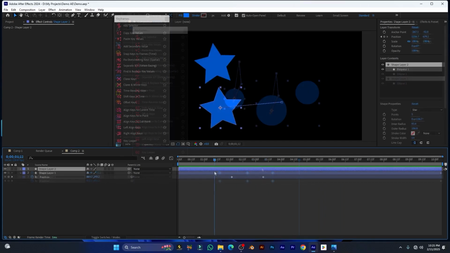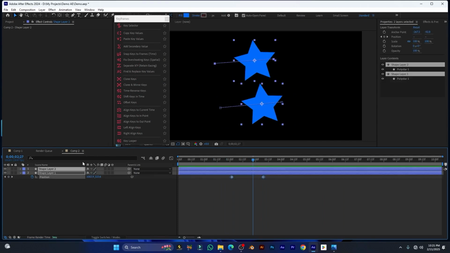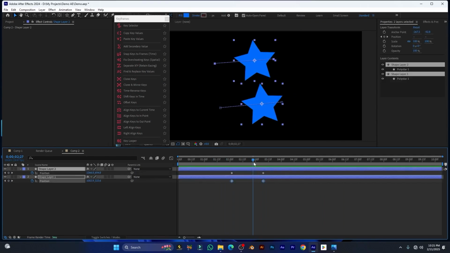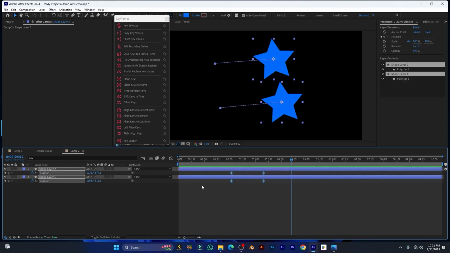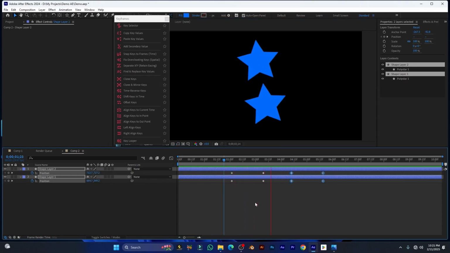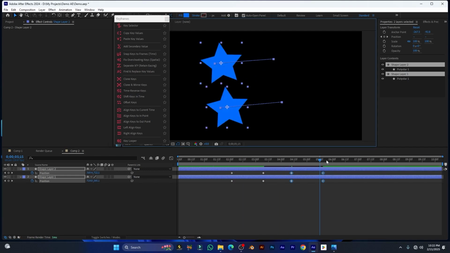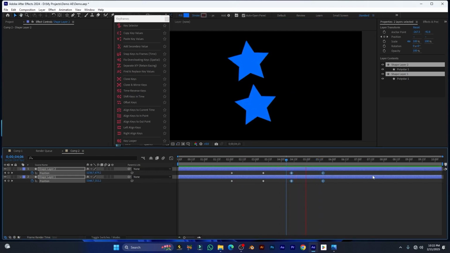For example, I have these stars with the animation. First I will select these layers, press U and reveal the keyframes. First I will copy these keyframes with the help of these clone keys, and here you can see I have this kind of animation, but I want to reverse it at this point. Simply select these keyframes, then click on this time reverse keys. Okay, now you have the time reversed keyframe animation.